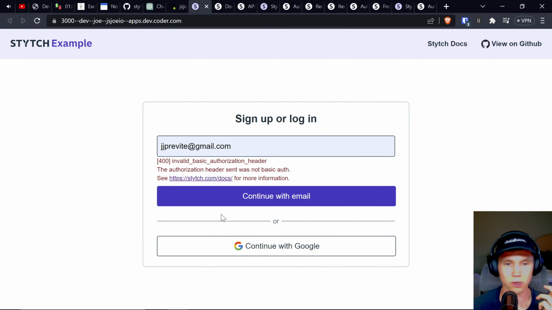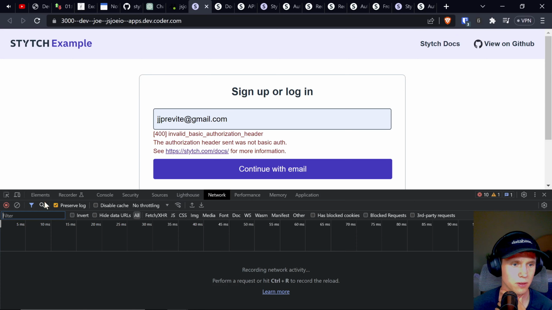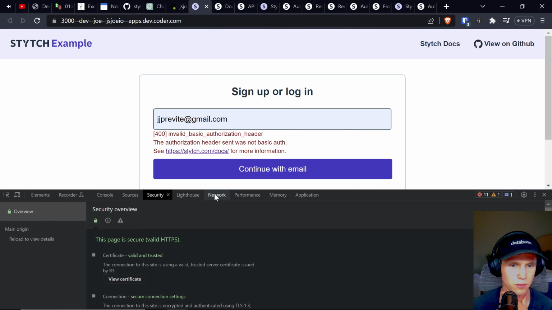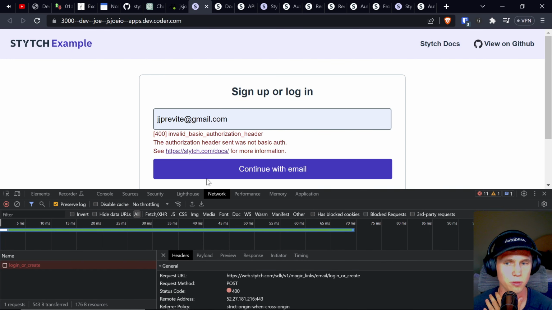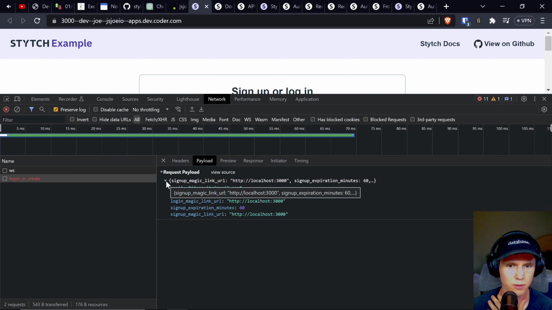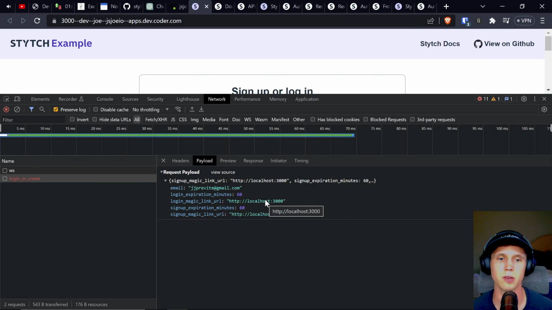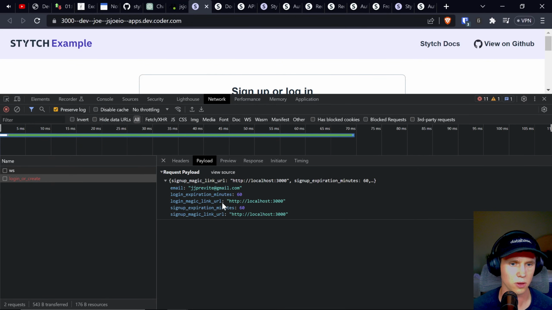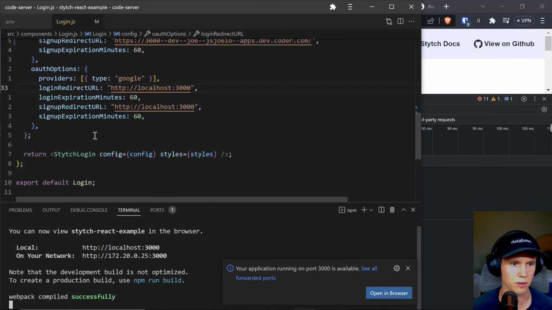Well, let's look at the network tab. Okay. If I hit continue with email, so where are we making a request to? Let's bring this up. So the request URL is the magic links email login post. Getting a 400. What is the payload? We're still sending 3,000. So let's fix that. Magic link.